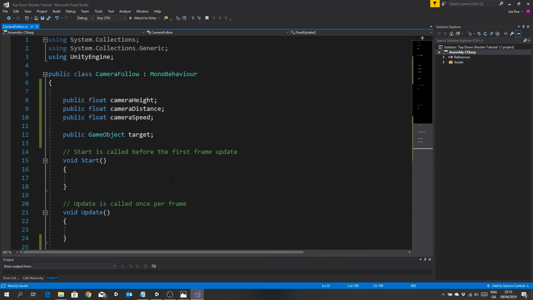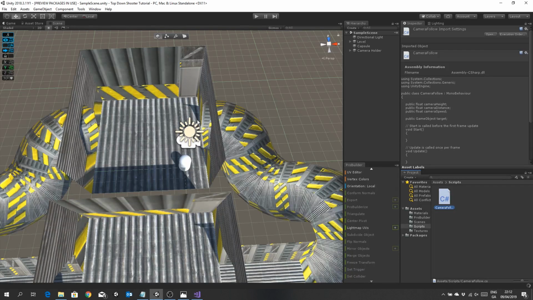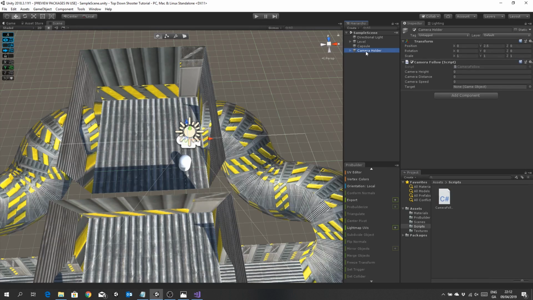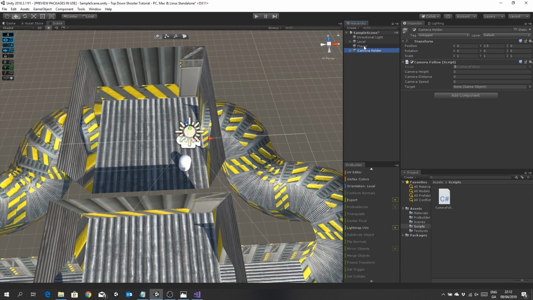Okay, so we've got these public variables, speed and all that kind of stuff, and we've got this target. All of these are now empty, or at least these will be set to 0, which is not what we want. And we have an empty reference to our target. So let's fill those out and see how this works. Our camera holder has the script attached to it. So we need to drag the player, which is a capsule. Let's change the name of that to player. We need to drag that into our camera holder. So that goes into the target.